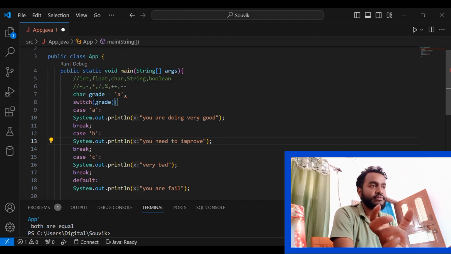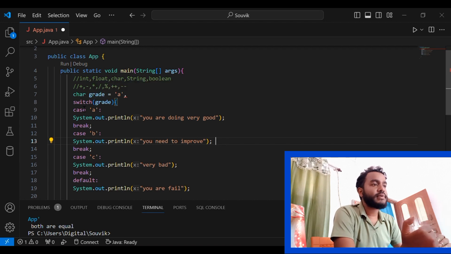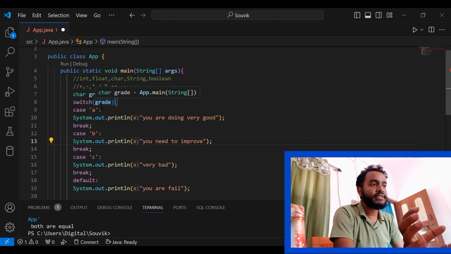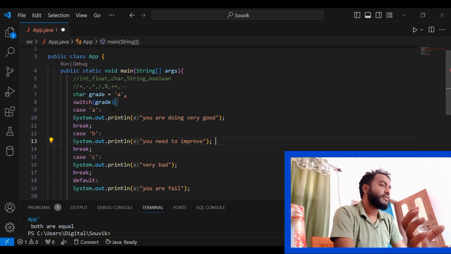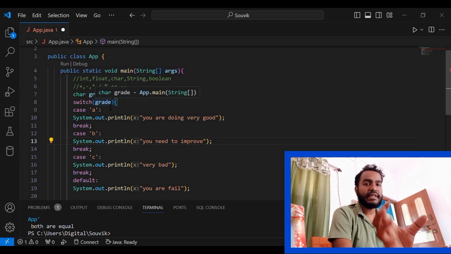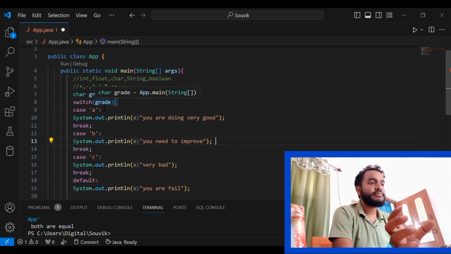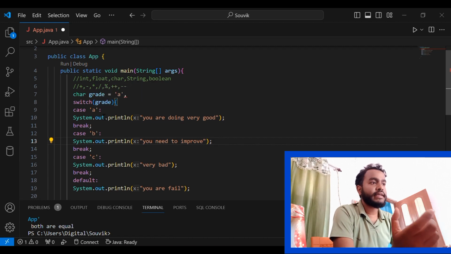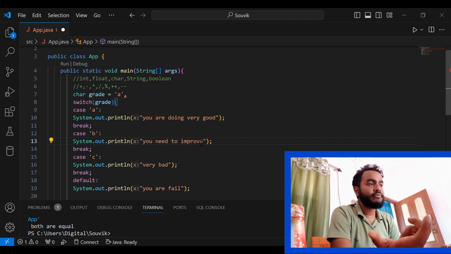Switch is a keyword. Use switch, then in the brackets write the variable on which you are doing the switch operation. Here my variable is grade, so I am writing grade. Our first case is A, our second case is B, because the first student is getting grade A, so the system will print you are doing very good. If you get grade B, the system will print you need to improve. If you get grade C, the system will print very bad.